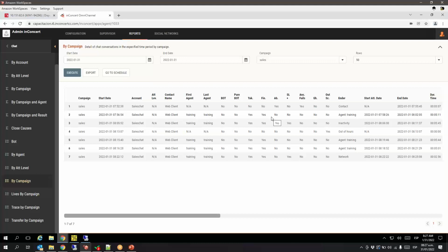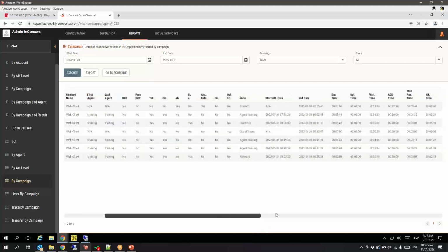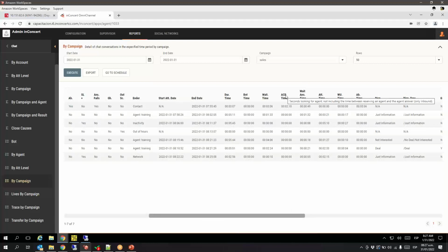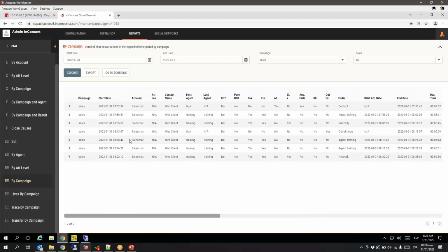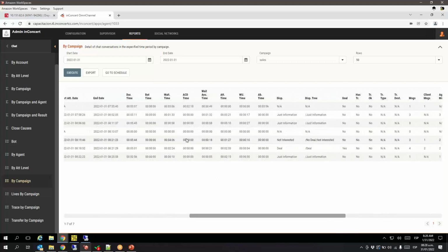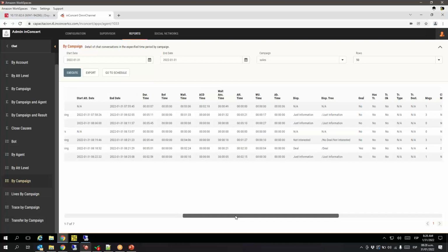I have one question about the ACD time, Laura. What is the ACD time exactly? The ACD time is the seconds looking for an agent, not including the time between reserving an agent and the agent answering. For example, obviously these are all queued, so that's why I have 0. The ACD time is the time that inConcert spends assigning the interaction to an agent. So it's the time that the system takes to assign a conversation to an agent.